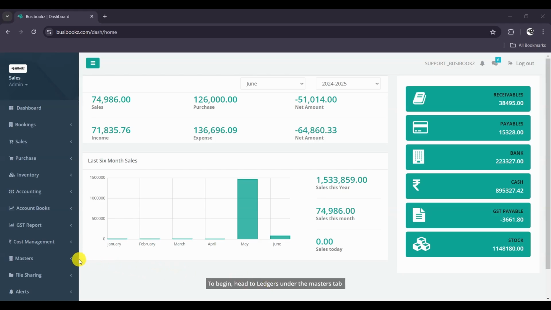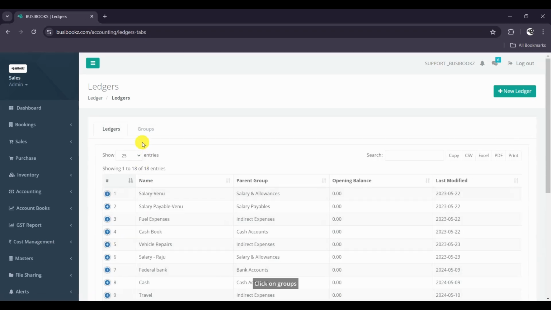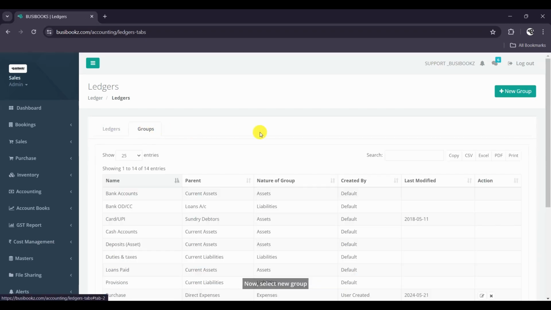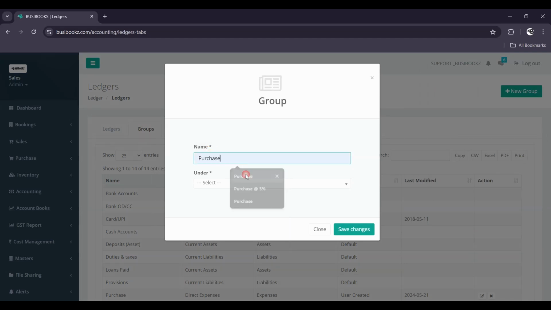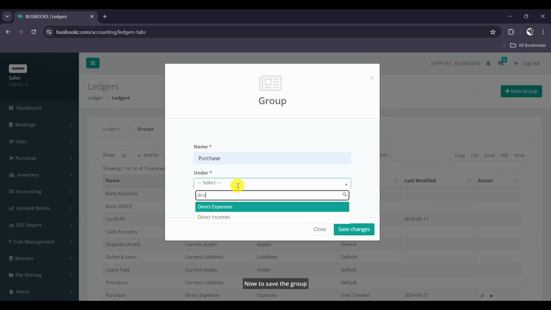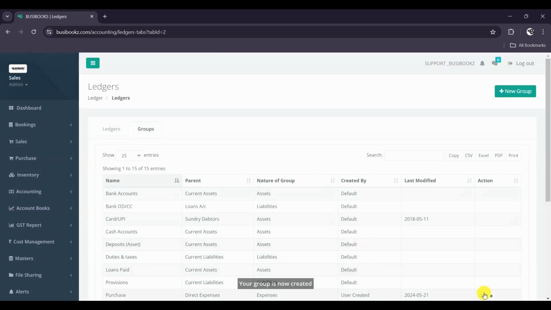To begin, head to Ledgers under the Masters tab. Click on Groups. Now, select New Group. Enter the necessary details, including group name and parent group. Now to save the group, click on Save Changes. Your group is now created.